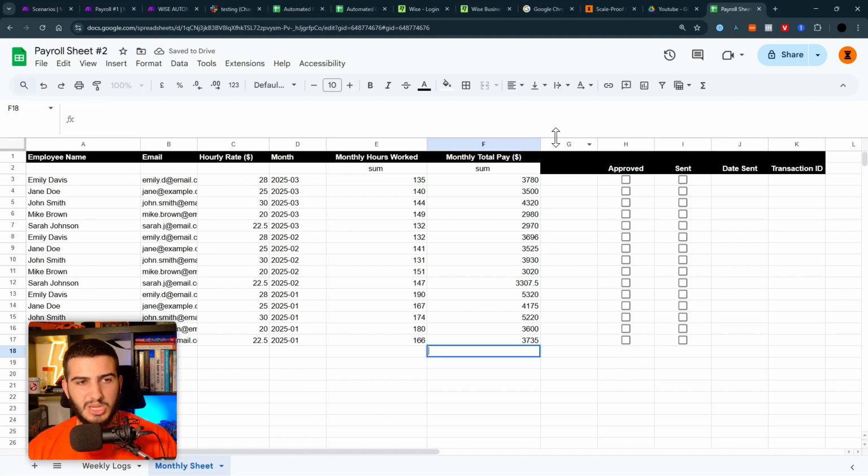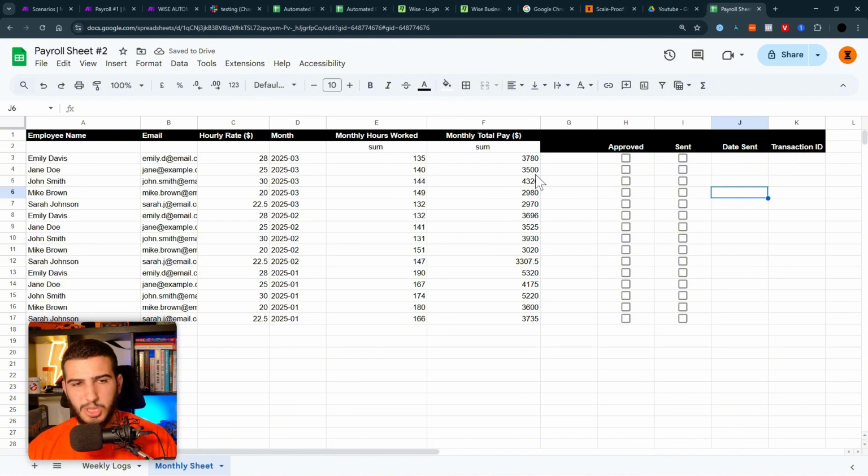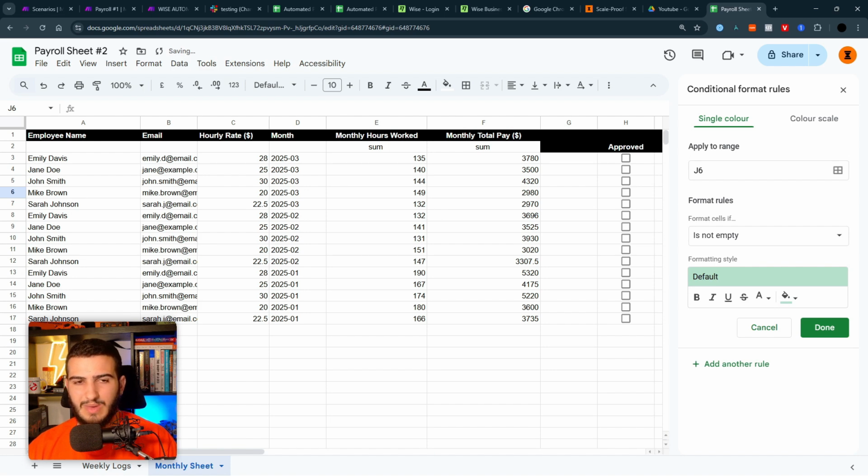The only thing I want to do in this sheet for now is add some conditional formatting just to make it look a bit nicer. So for that, I'm going to go over to format, go down to conditional formatting, and now I'm going to be applying different options, if you want to call it that.